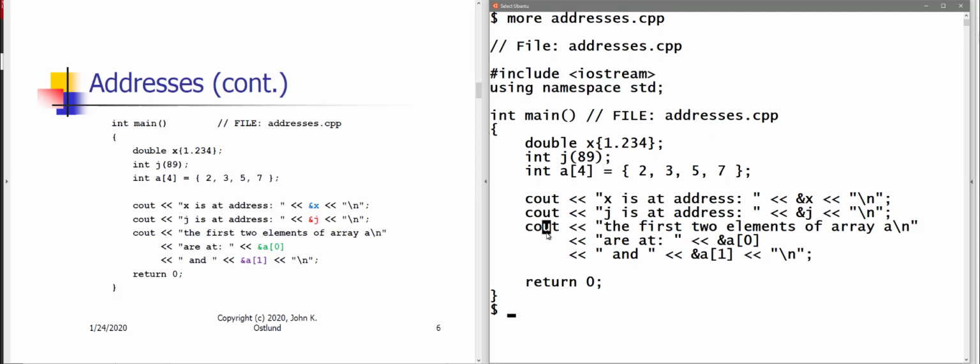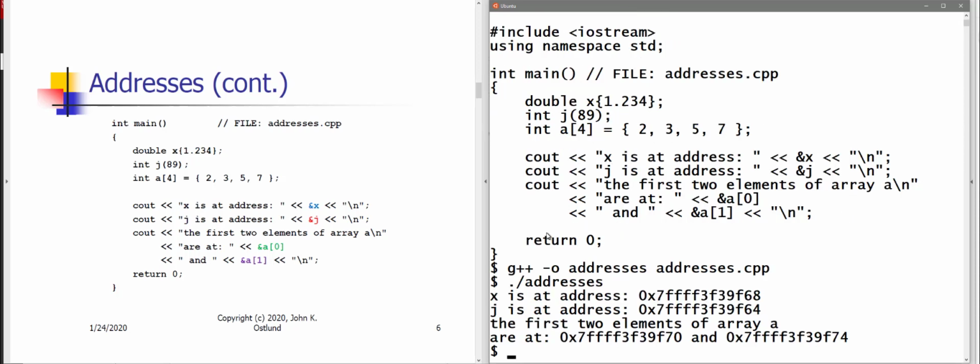All right, so I'm going to compile this thing, if I can type. And I will run it. And there we are. So I get told that X is at address, and then I get this hexadecimal location. Now, the specific address here, 0x7FFF blah blah blah 68, is not very meaningful.